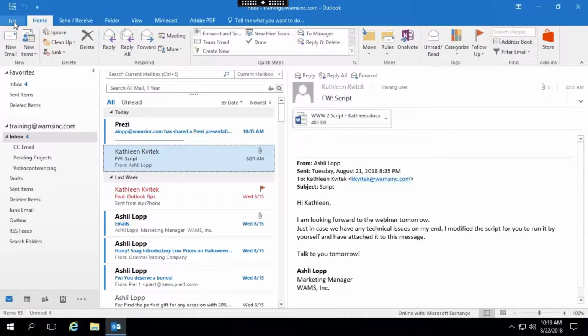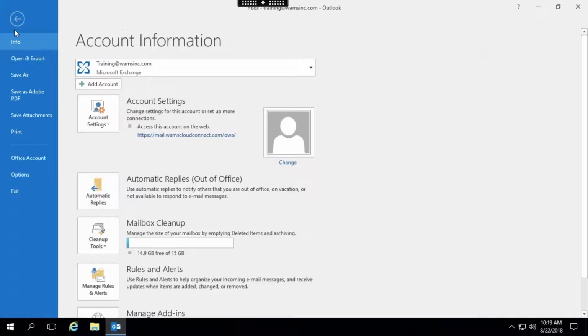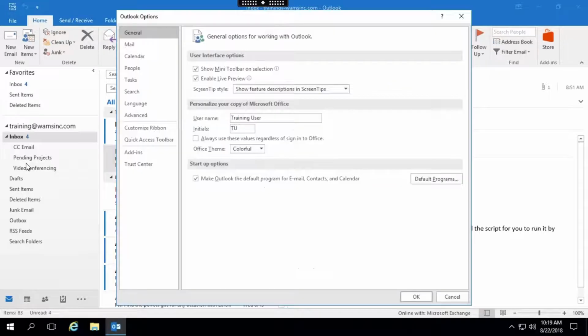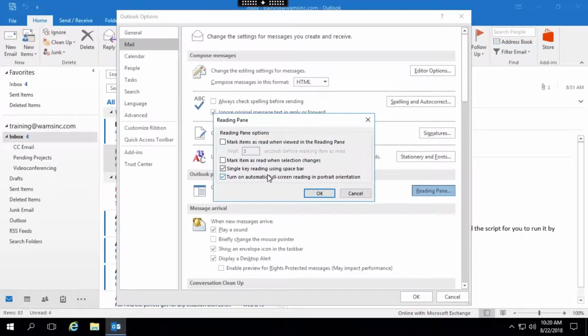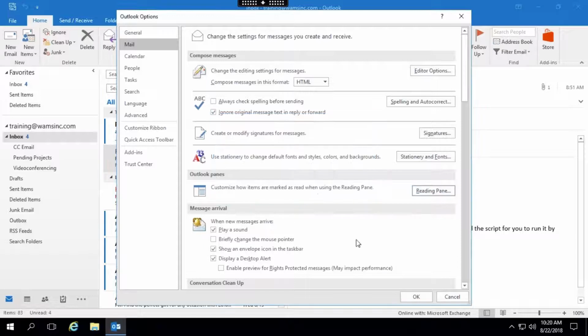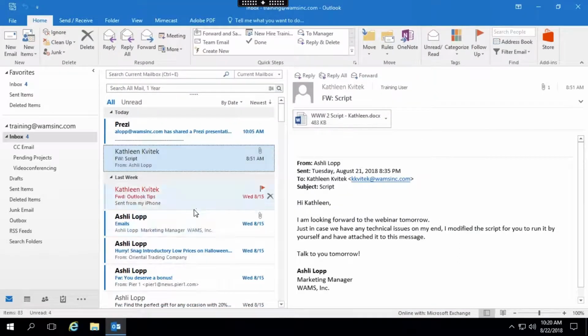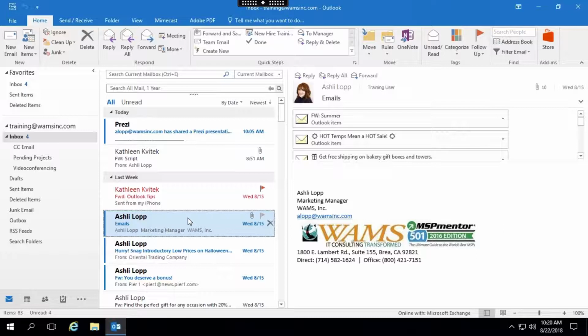Certainly nothing that you have to use, but you can set it up for your own personal preferences. And if you choose an option and you don't like it, again, you don't have to be nervous or intimidated. You can just go back to File and Options, then Mail, then Reading Pane, and set it back to whatever it was before. So the default was mark item as read when selection changes. We'll click OK, and now my mailbox is going to continue to behave like it did to begin with.